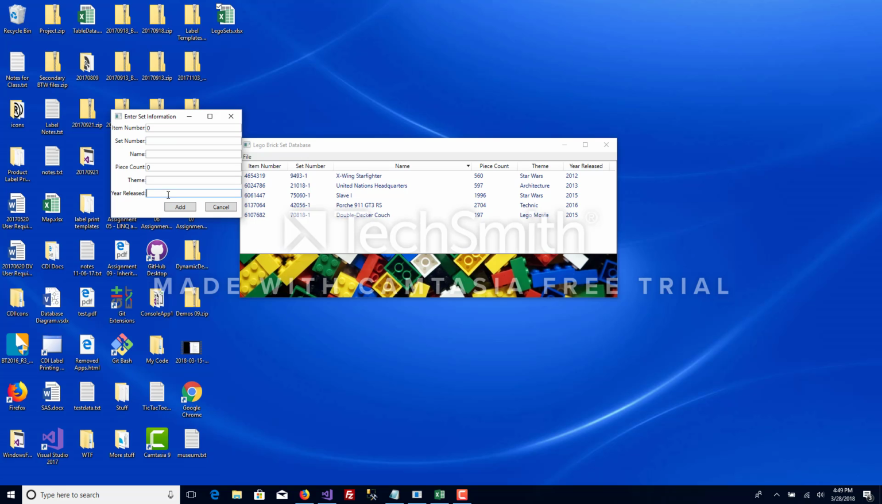And then I could also validate the year released, and you can find out the first release date of any Lego brick set, and then you can limit it to between the first release of a brick set and the current date. So that's pretty much it.